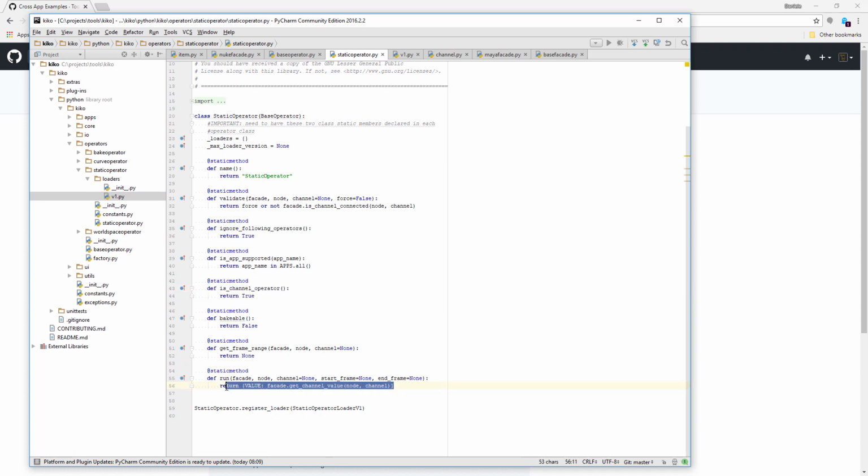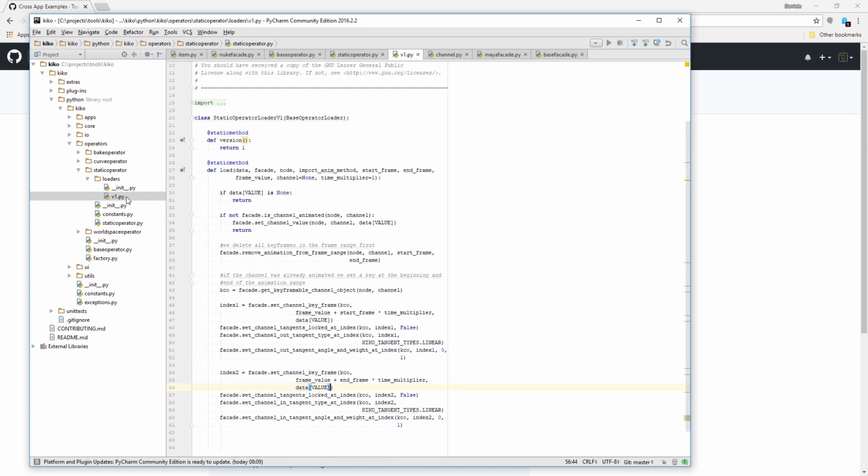And then here you see this is the data that we export for the static operator. And if you go in the loader, you can expect to get a similar structure. So you get a dictionary with a value key and a value for your attribute. And you see here we use value as well and so on.